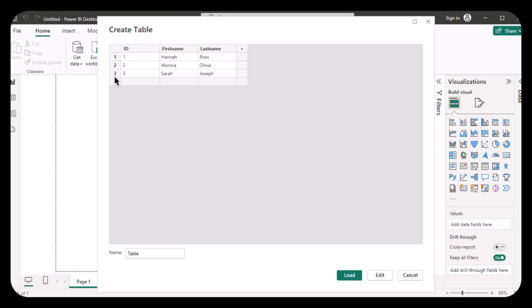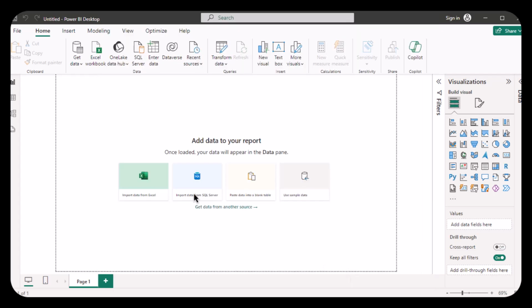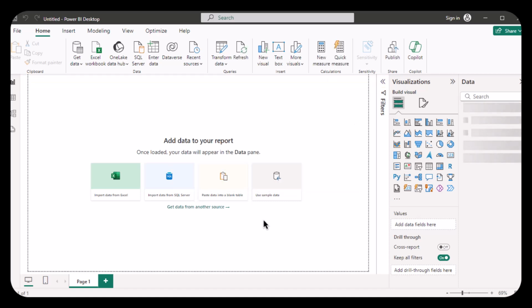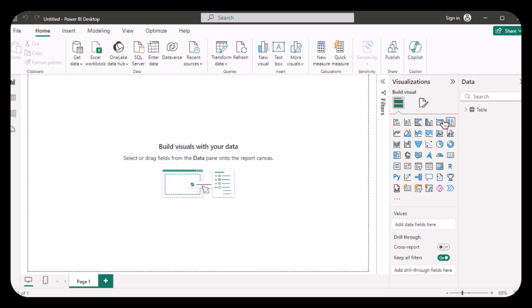You can also delete rows by right clicking on any row you want, and then you can also add any row you want by selecting this plus option. After that, simply you are going to load the table. Here you go, we have successfully loaded the table into our Power BI report.